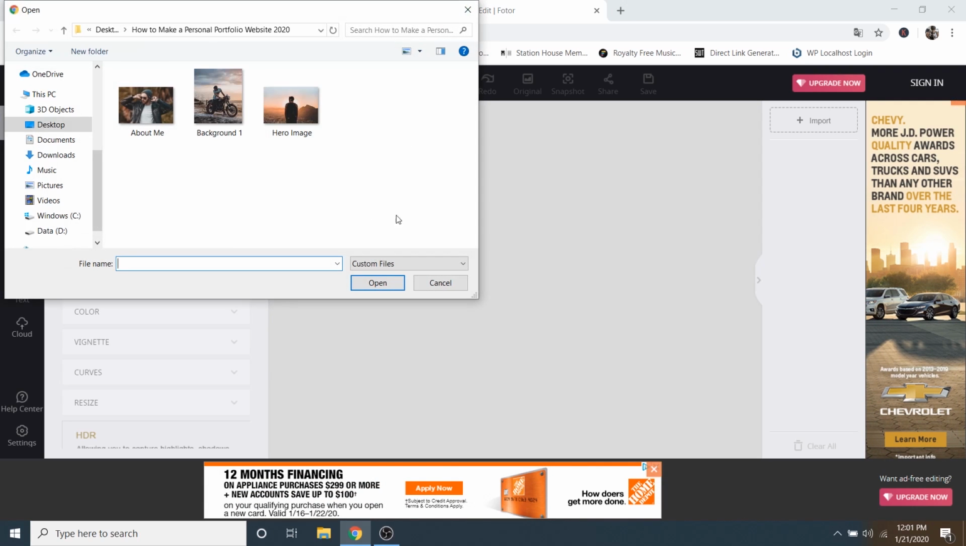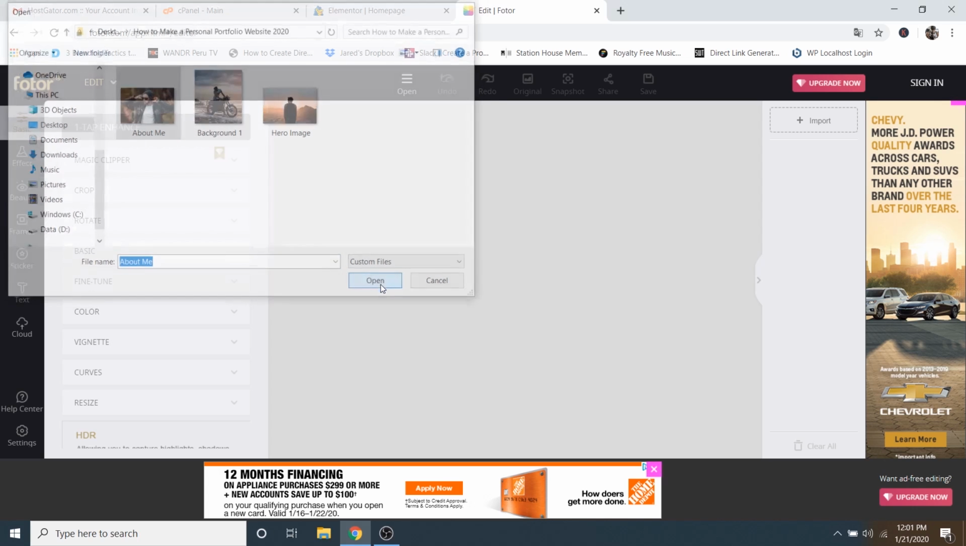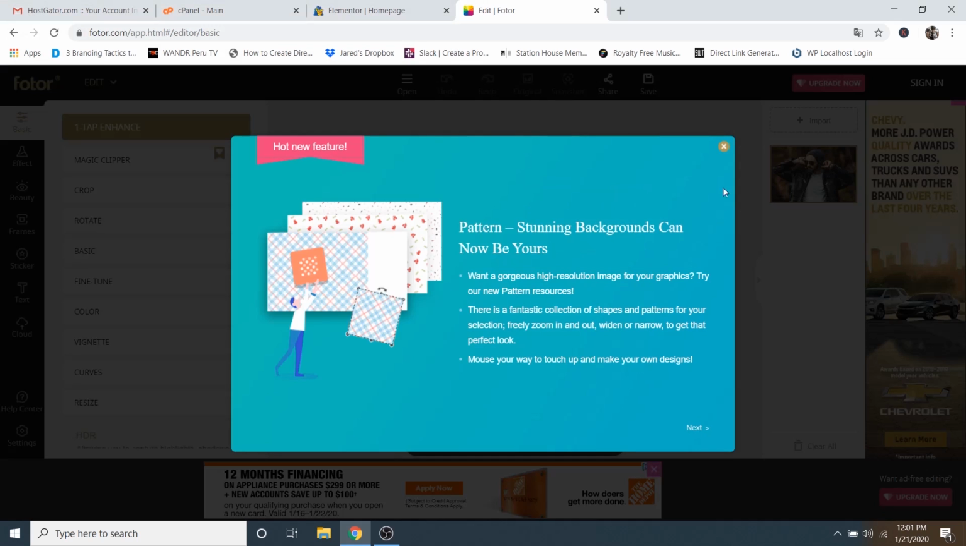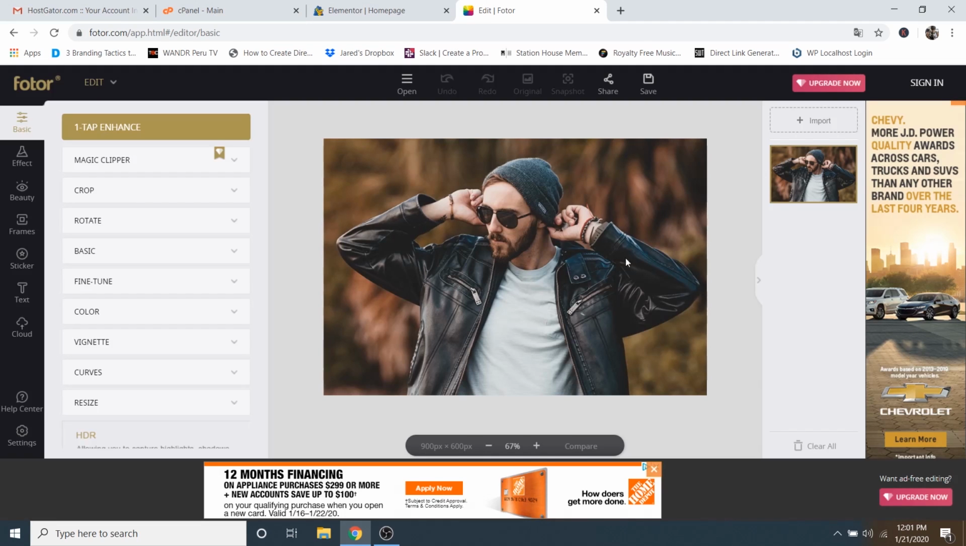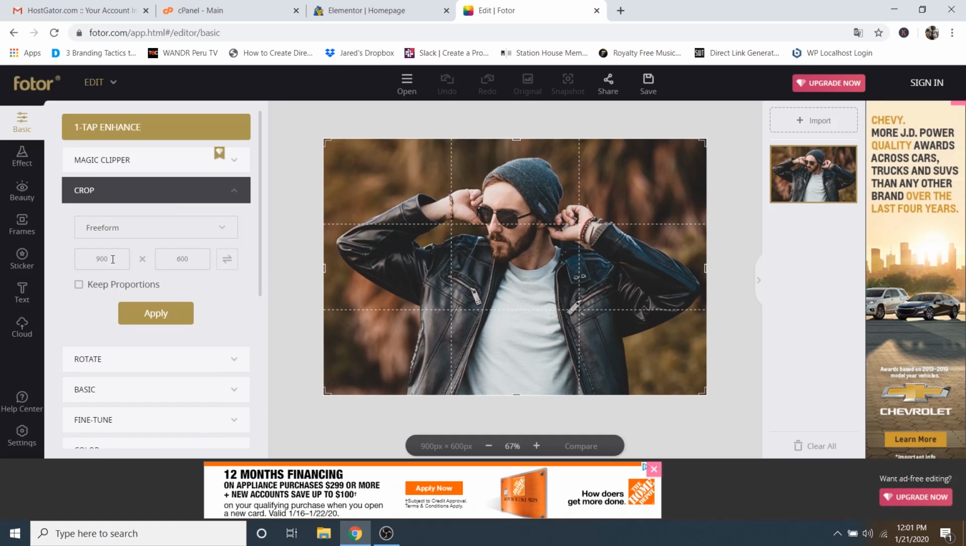And this is just going to be a real quick tutorial. So I'm just going to click on this About Me photo as well. And click on Open. And I'm going to close out of that. And so now here's our image. And if you wanted to crop it, you could just go over to Crop. And then you could type in your values here. So I've automatically got 900 by 600.